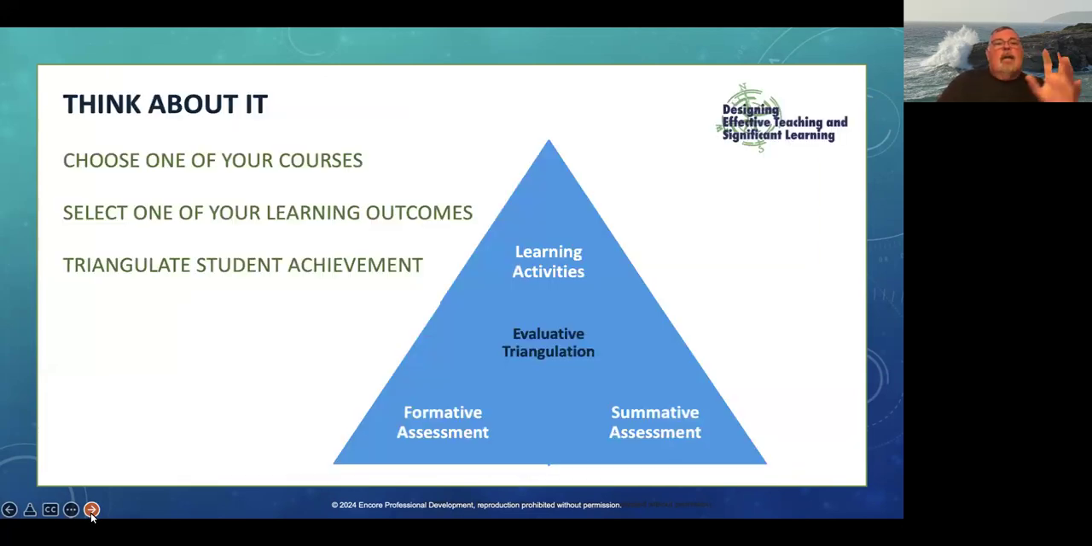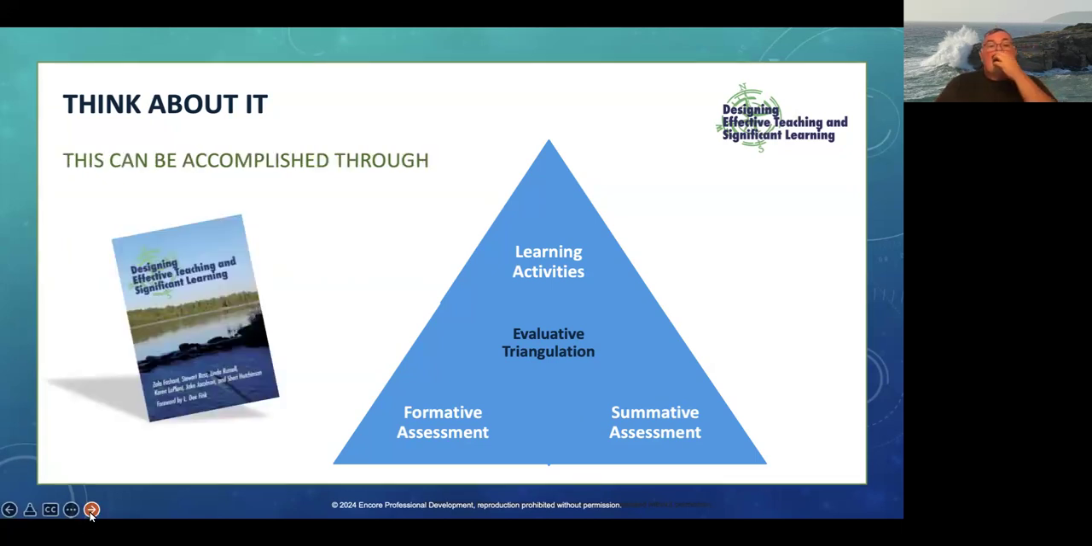So here again, think about one of the courses that you're teaching, or one that you've designed. Select one of your learning outcomes. And let's take a look at this. How are you triangulating student achievement? Are you doing it through learning activities? Are you using formative assessment? Are you using summative assessment? That's one way that you can begin to use the triangulation of the assessment practice.